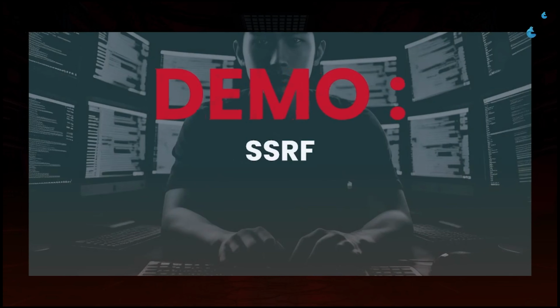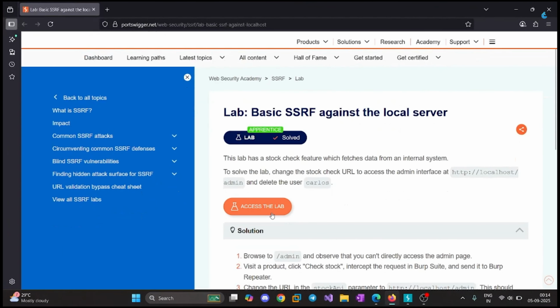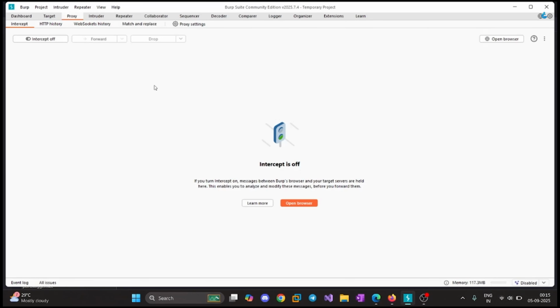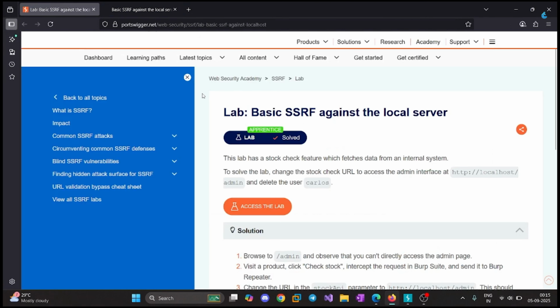So yeah, a quick demonstration here. For demonstration, I'm going to use the PortSwigger SSRF lab. We are going to solve just one lab for this video, and it's really basic, right? Our lab is getting loaded, and I'm also going to use the Burp Suite tool here. So let's go to the lab description and see what it says.